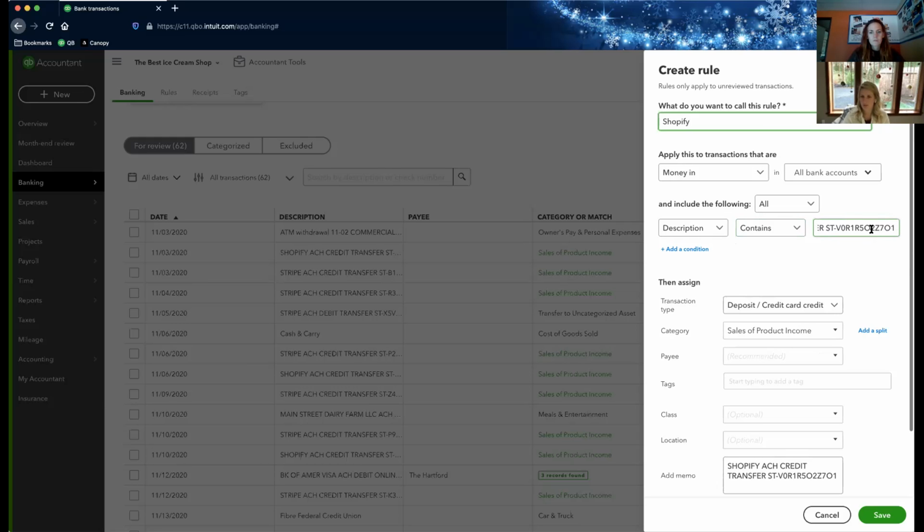A lot of people will make this rule and just keep whatever QuickBooks wanted it to be. But if I scroll through it, you can see there's a bunch of numbers on here, and those are unique to each transaction. So if I create this rule that the description has to have all of these numbers, it's only going to apply to this one transaction because it's the only one that has these unique numbers. So I go through and delete all this extra stuff, and I say, I want this rule to be applied if the description contains Shopify, and that's it.